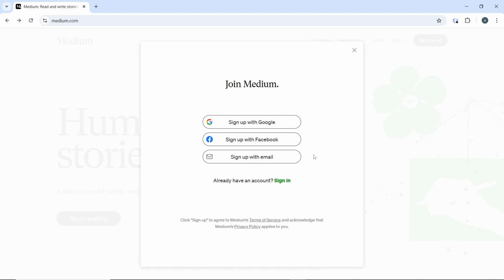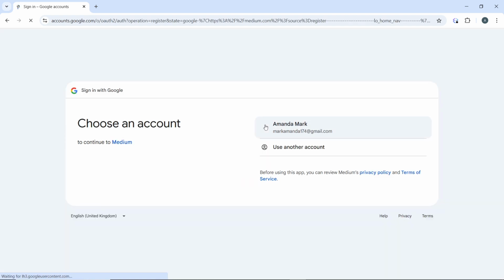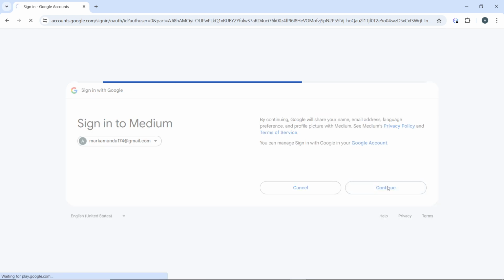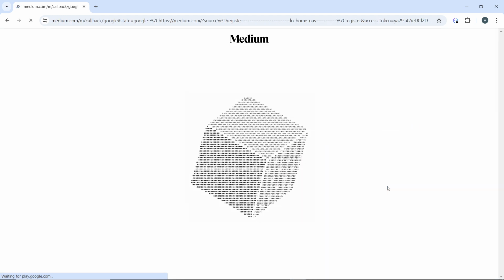I like to think that signing up with Google is very easy and straightforward. So I'm just going to click on sign up with Google. That's going to take me into the next window where I have to select the account for this purpose. So I'm just going to click on this account, and the next thing is the confirmation of the account. Over here, I'm just going to continue to the Medium page or to the signing up processes.